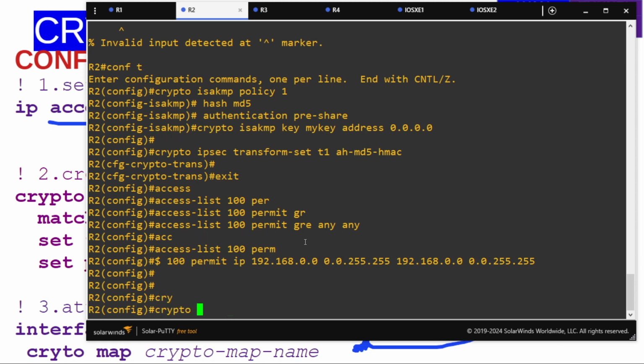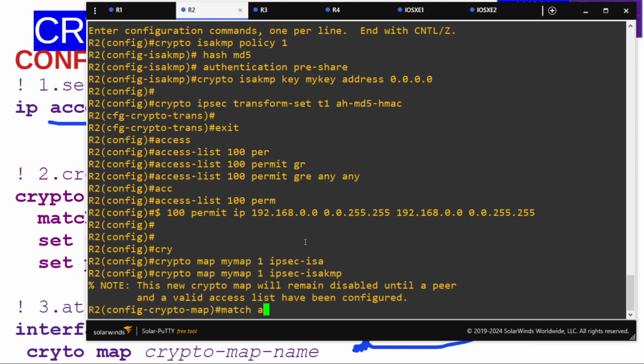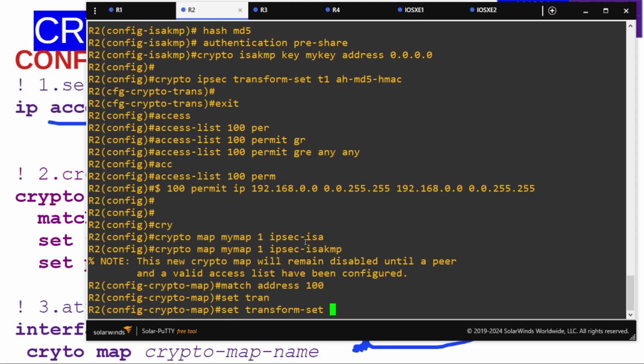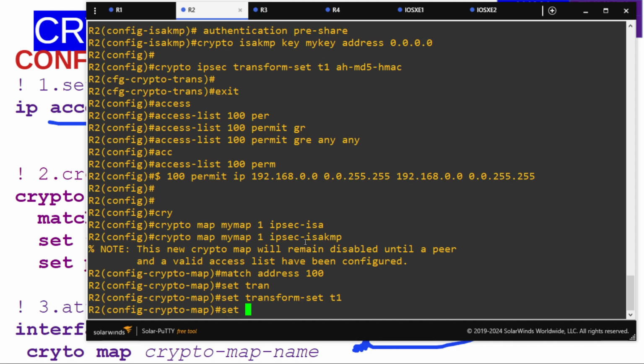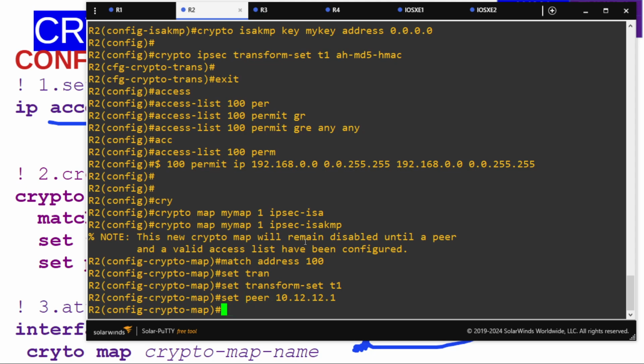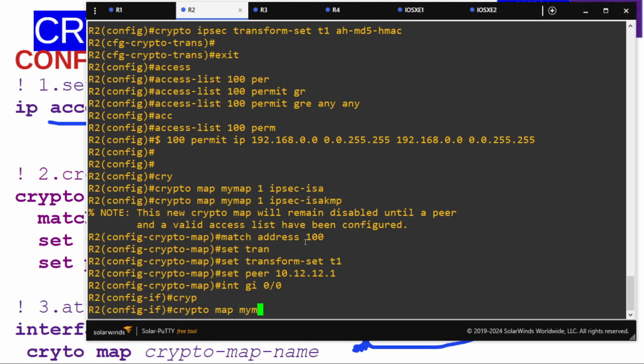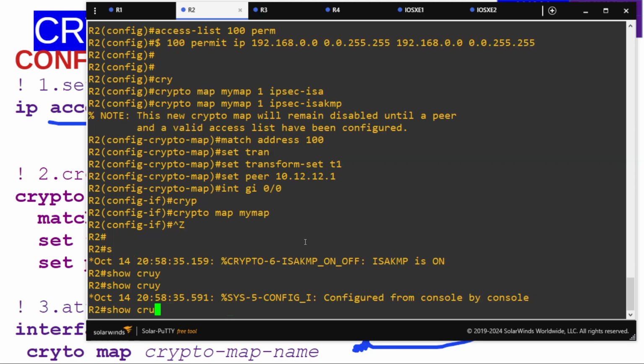Now let's create the crypto map. My map, sequence 1 of type IPsec ISAKMP. Let's match the access list that we just created. We are going to use this transform set configured for phase 2, and then we are going to set the peer as the remote peer address. And then we are going to assign this crypto map to the wide area network interface. Show crypto map.